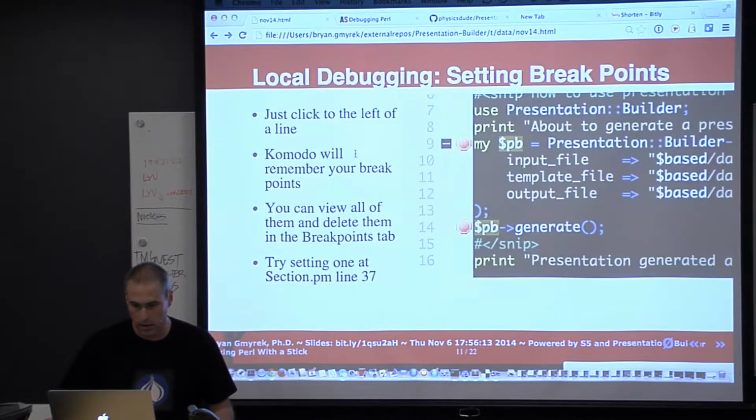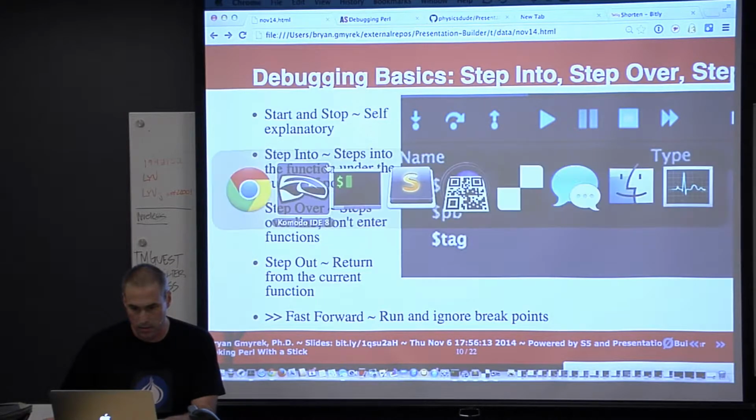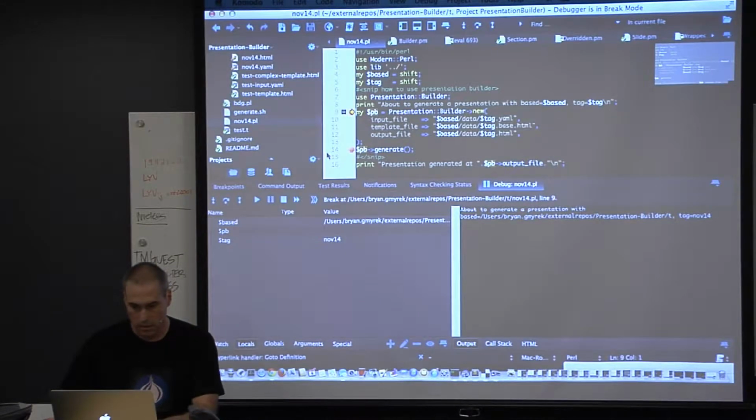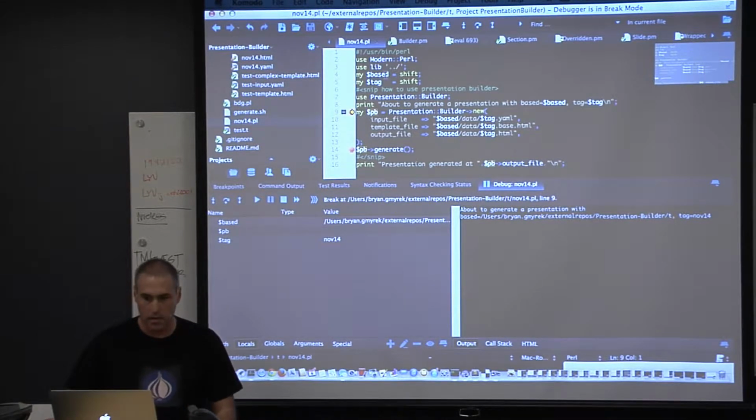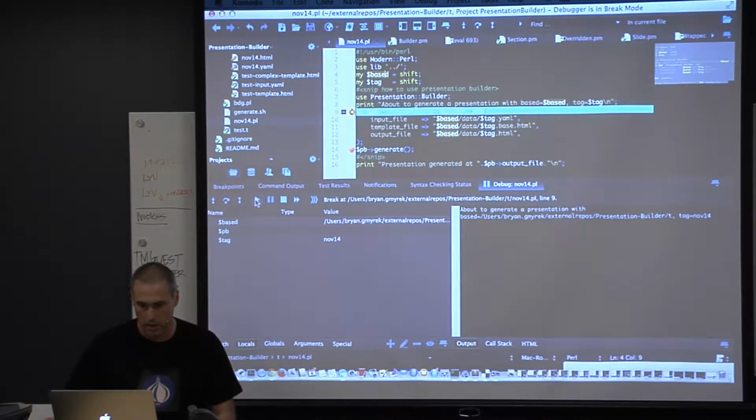All right, so debugging basics. Again, this is all stuff that you can do from the command line Perl debugger, but it's maybe a little bit easier to do it from here. Start and stop are pretty self-explanatory. Over here, instead of doing debug go continue, you can click the play button. So it's just like a video game, play.